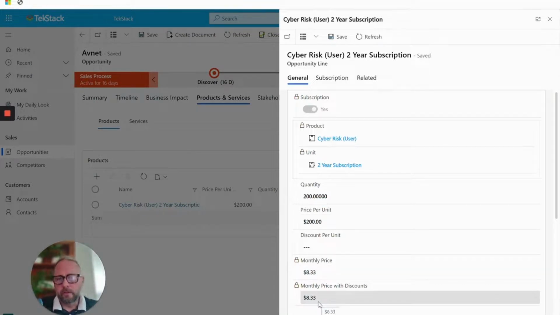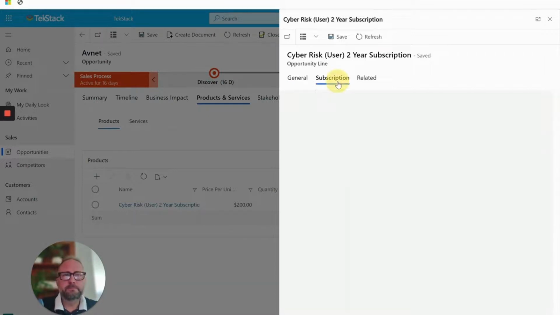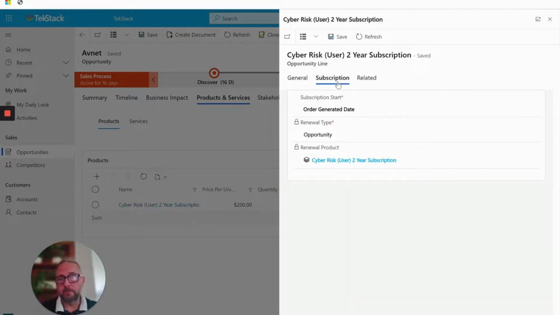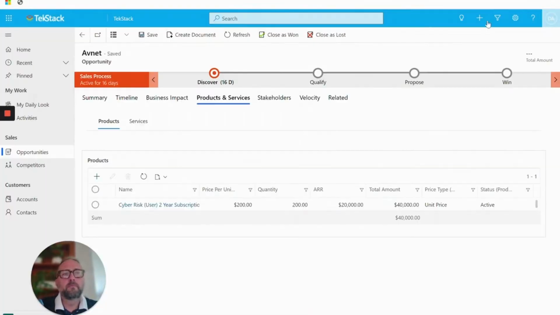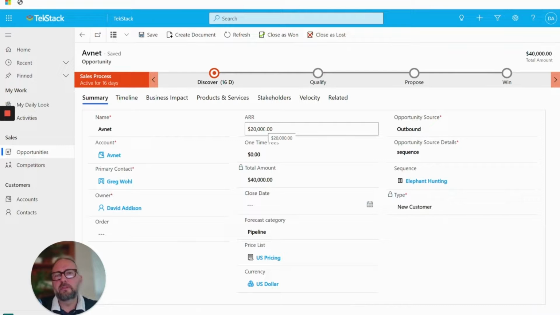Okay, so the 200 was for the 2 years, so it's $8 a month. You could have set that up with monthly pricing as well. And we're going to do this on order generated. All right, so the total amount of this transaction right now is $20,000 ARR, but because it's 2 years, it's a $40,000 order. But you'll note that we track and separate the total amount of the opportunity from the ARR and any, of course, one-time fees that are not related to subscription at all.